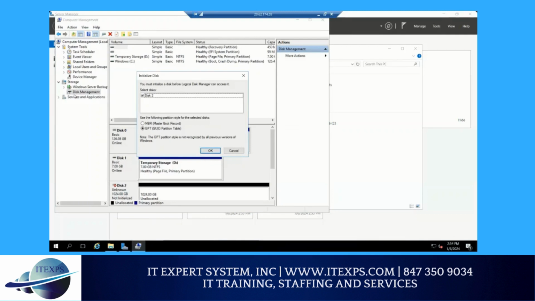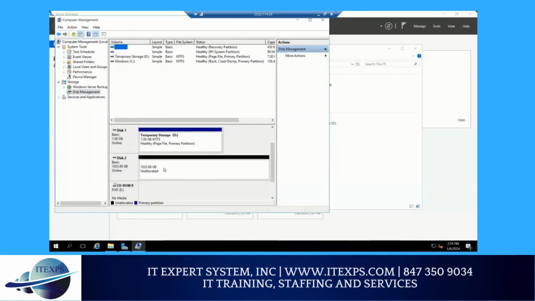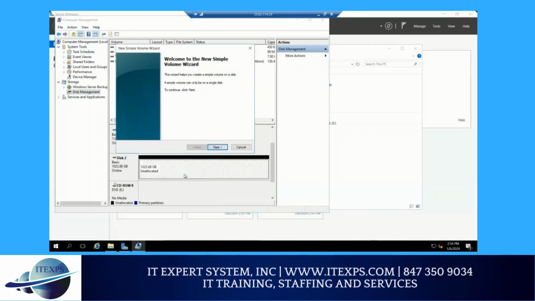Did you see that? Just click on disk management. Okay, now it's visible. Now you can see there is a white space here because it's not formatted yet. You right click on it and just say new simple volume. New simple volume, and follow next.